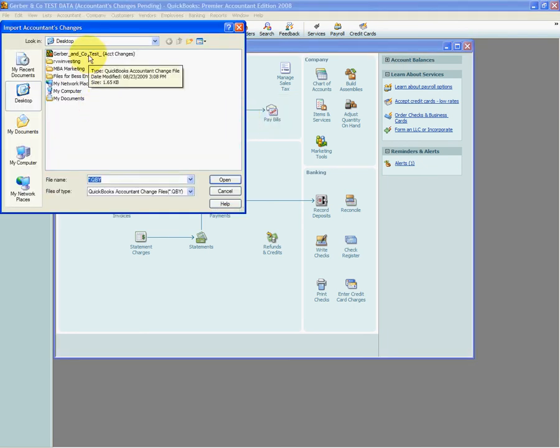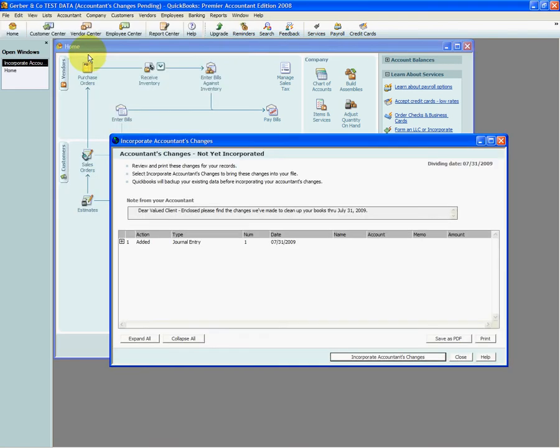We're going to find where those changes are. We're going to see the note from our accountant. It says, "Dear valued client, enclosed, please find the changes we've made to clean up your books through July 09." It'll list the changes. In this case, there was only one change made. There was one journal entry made to clean up rent. And then we're going to hit Incorporate Accountant's Changes.